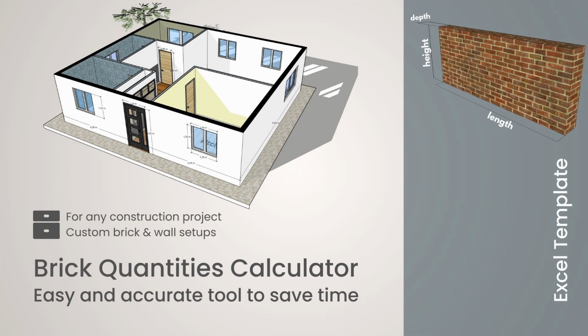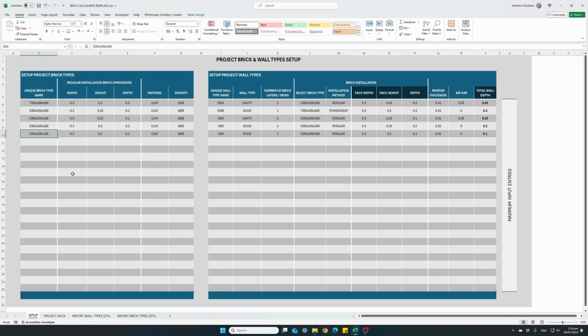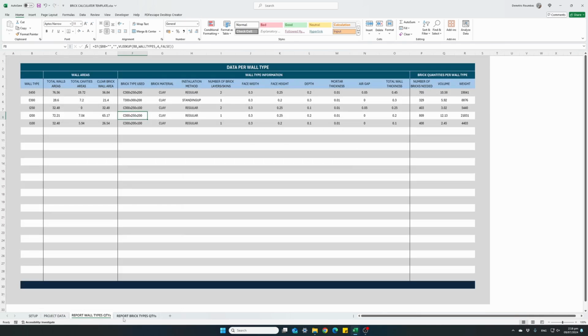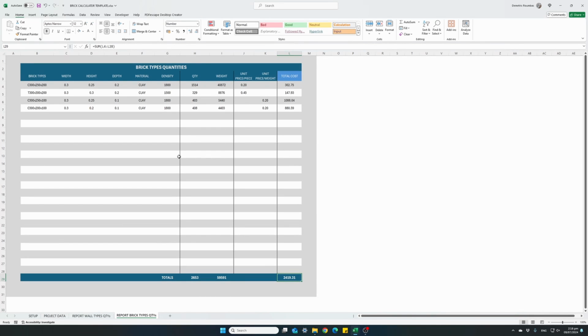So this is all there is to it. It's very straightforward and simple. You set up your different available brick types, the wall types included in each of the projects you want to calculate the brick quantities for, measure all the wall lengths and heights, and do the same for the openings, doors and windows, and you have your reports and your quantities ready to go.